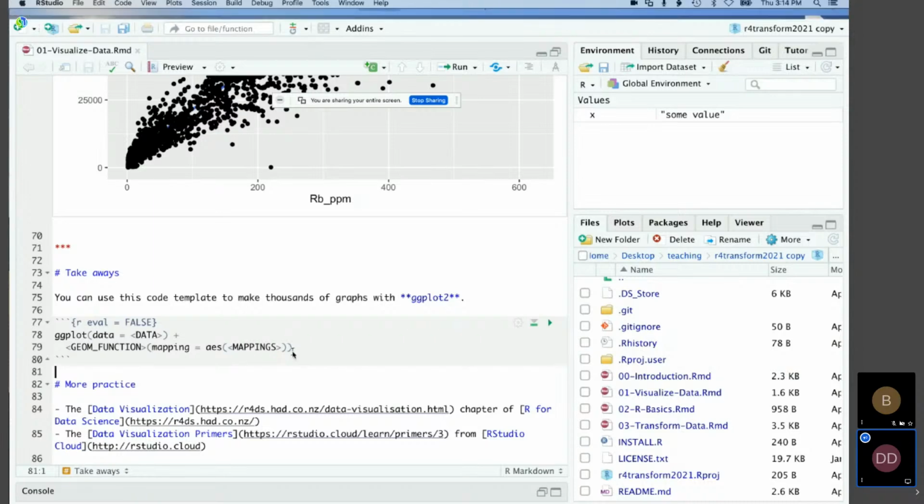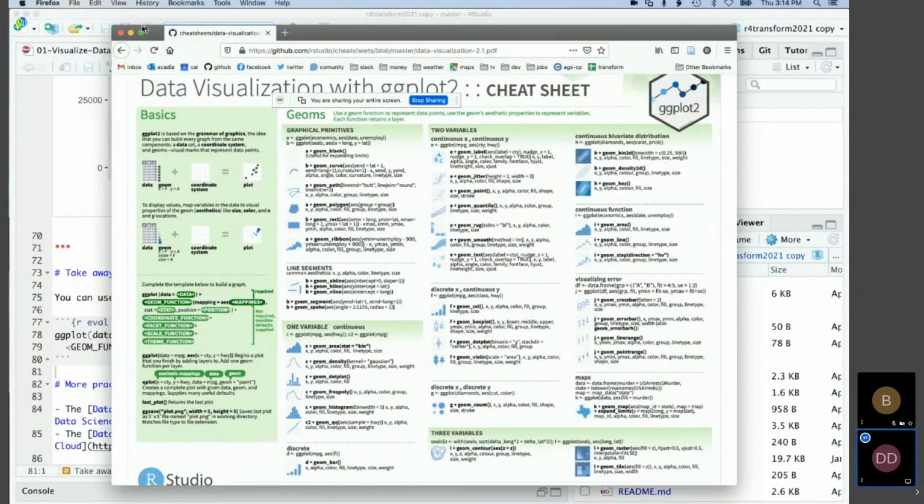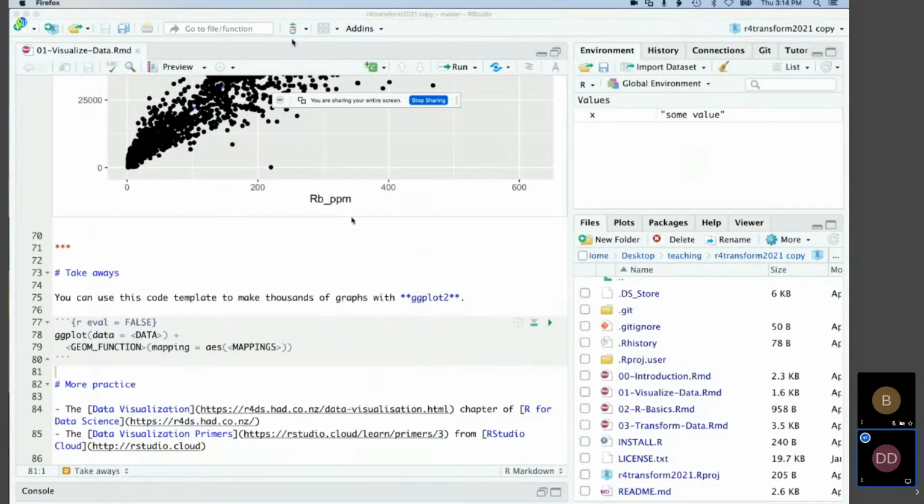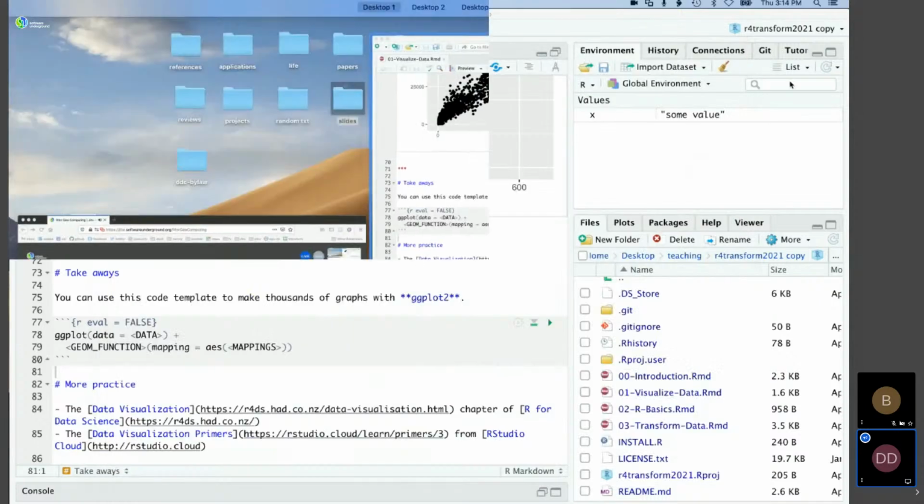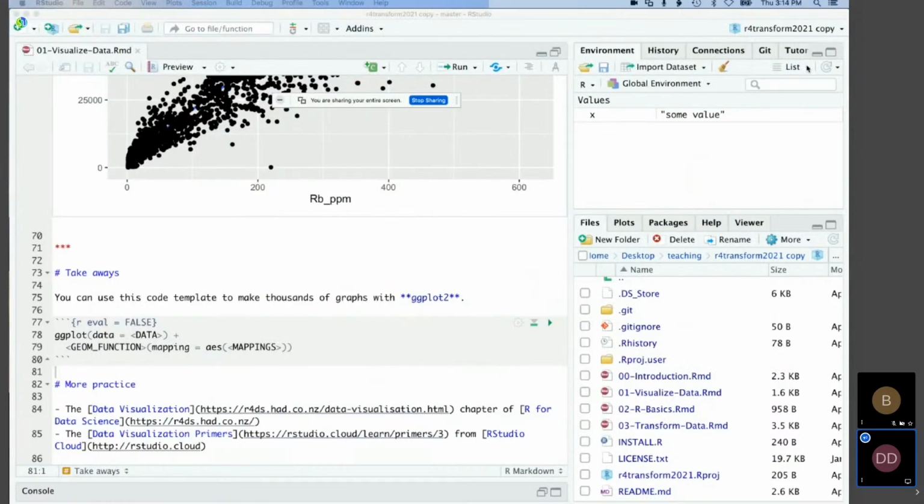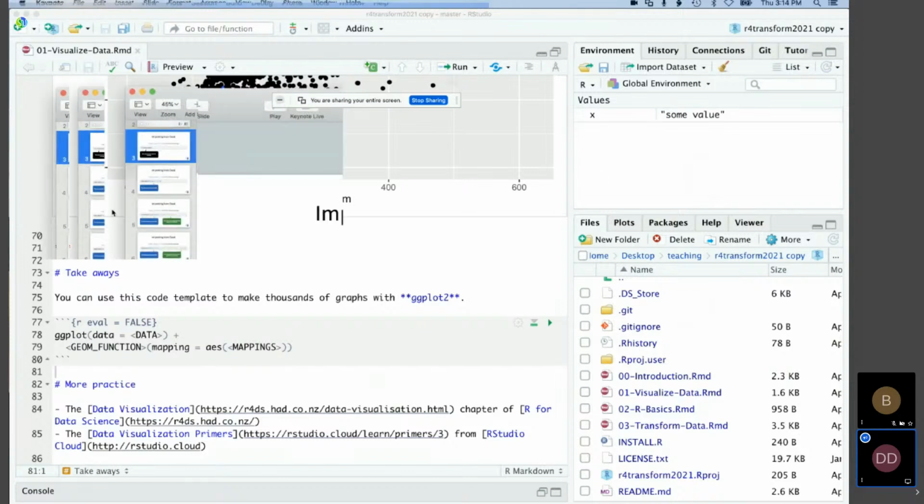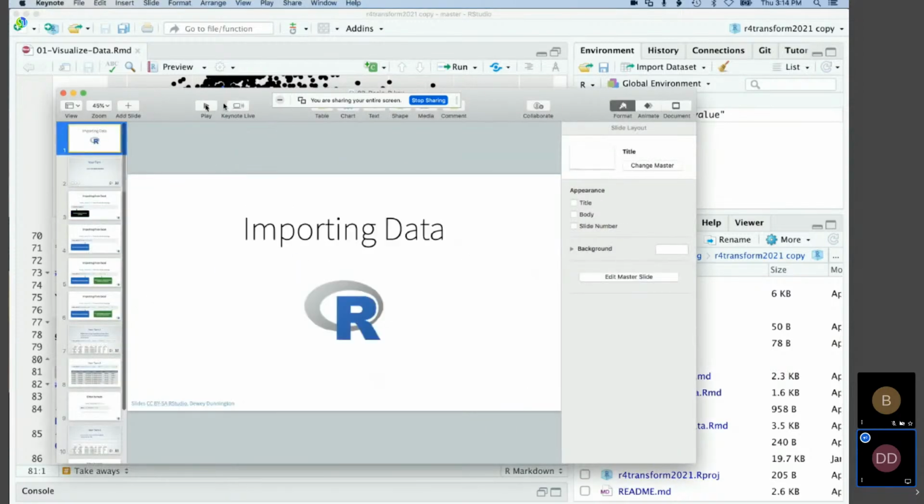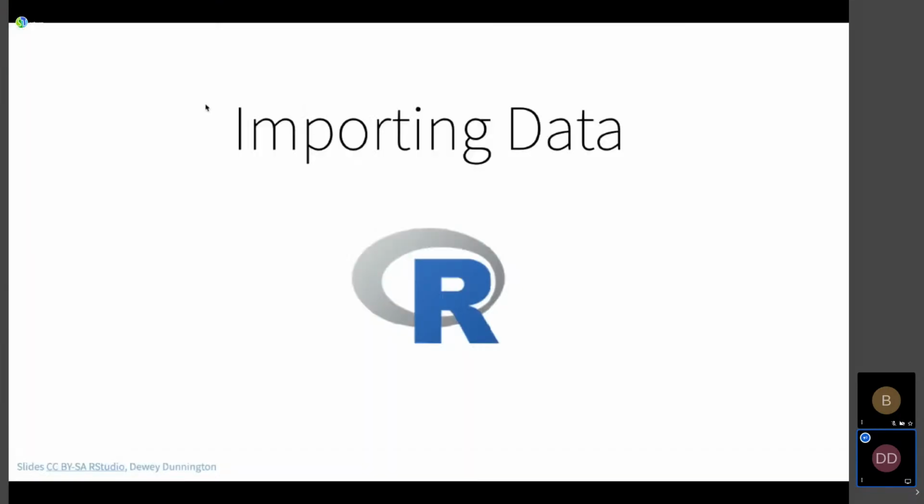So yeah, I'm going to hop off here. I'm going to close this cheat sheet and just put up the next keynote slide for a second. I'll be back in about 30 seconds, I would say.